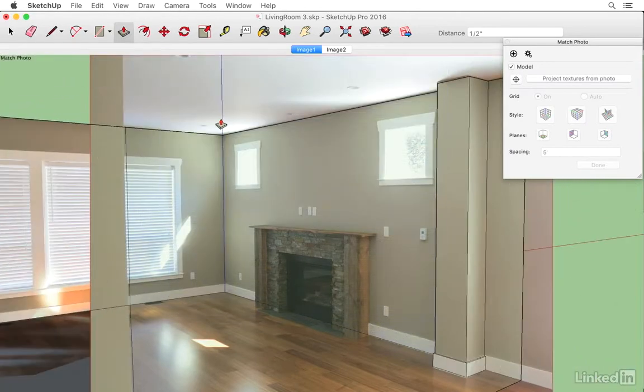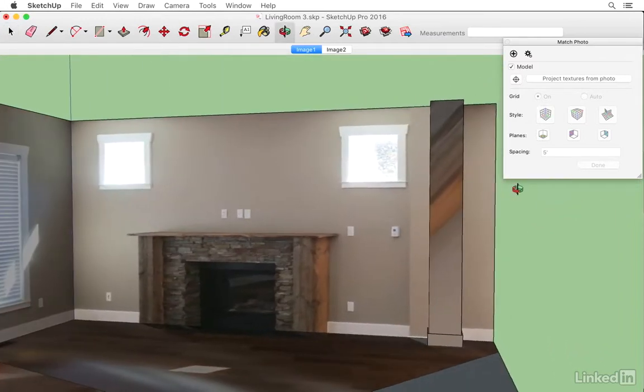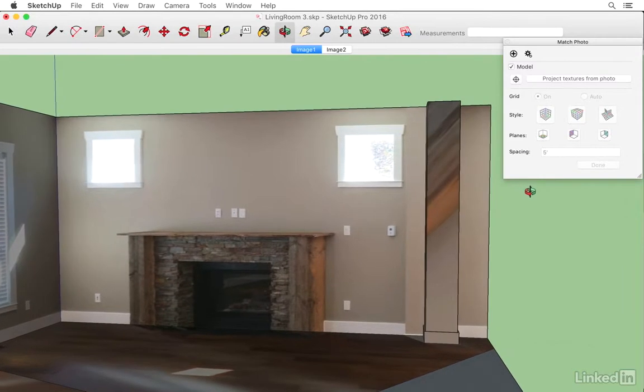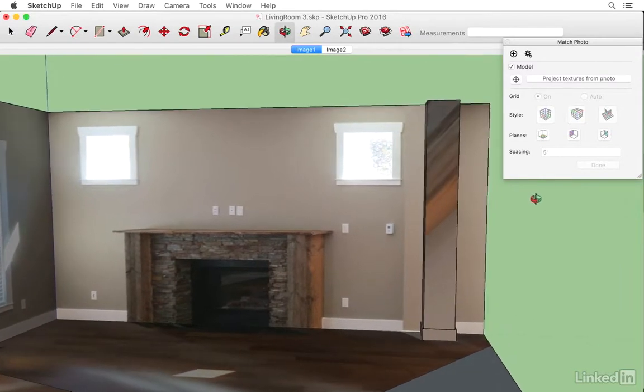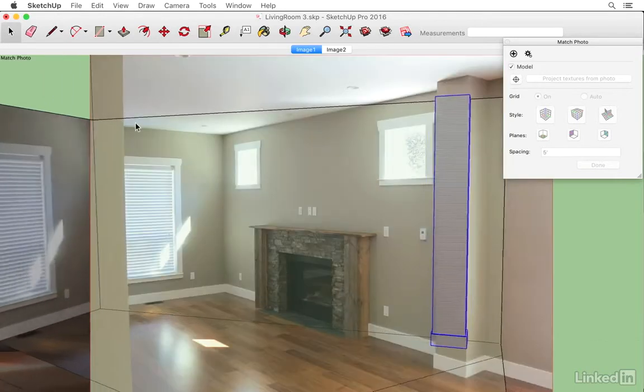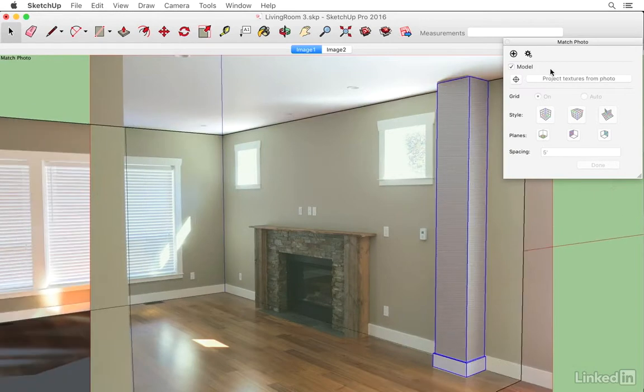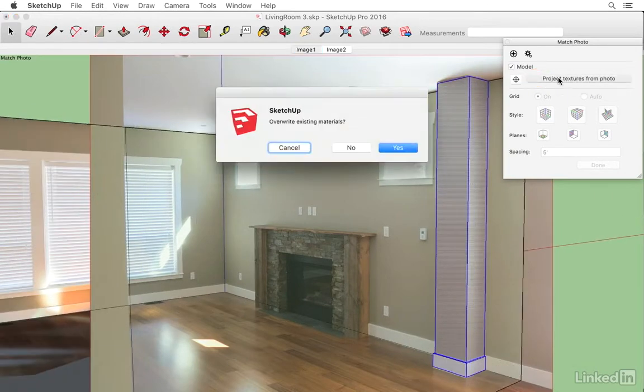and it looks great. But the next step would be to project the textures from the photo onto those new surfaces. Now I don't need to do it onto the wall, it's already there. What I need to do is select those new surfaces. So I will strategically orbit the model so that I can see this more like in an elevation view. And then I will make a window around all of that new geometry, simply to select it. Then I'll go back to the image 1 scene and click Project Textures from Photo.